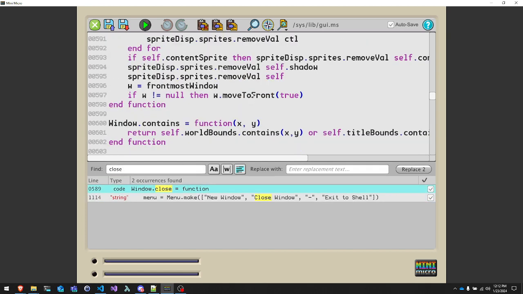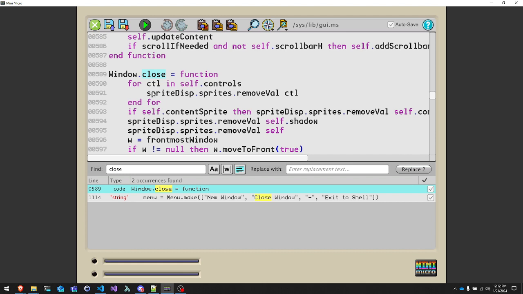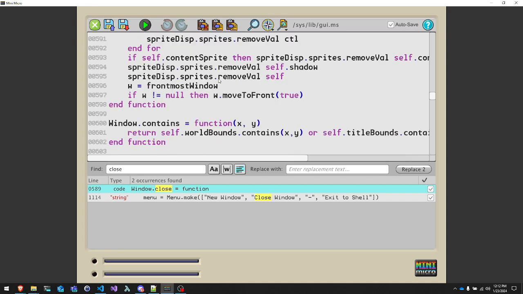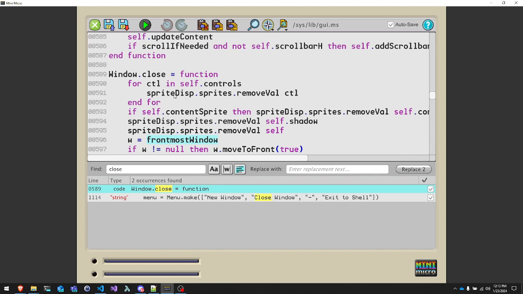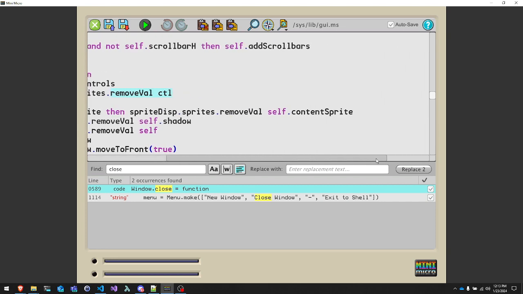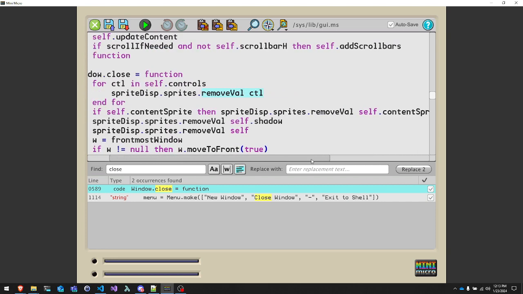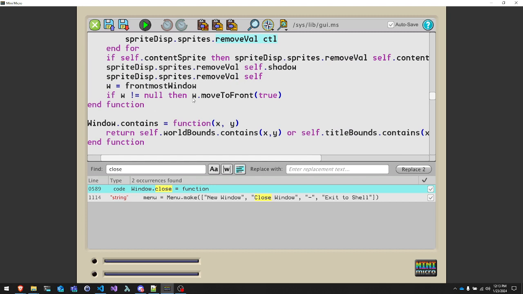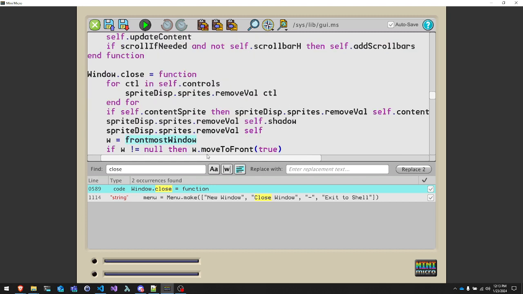A window close function. Looks like the close function is going to go to sprite display, remove all the controls associated to this window, remove the content sprite, remove the shadow, remove all the bits, grab the next window and move that one to the front.